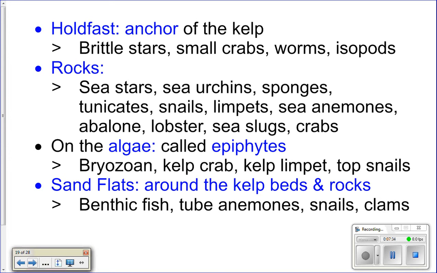It's kind of crazy. Types of things that you would find here, you would find things like brittle stars, little crabs, worms, isopods. Okay, they're all going to live here in the holdfast of the kelp. And they live there because it's a very protected place. Right? The kelp has this kind of tangle of a holdfast, and they can get into those cracks and crevices and hide from predators.